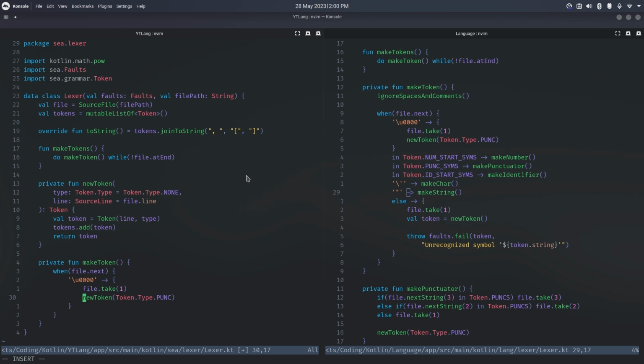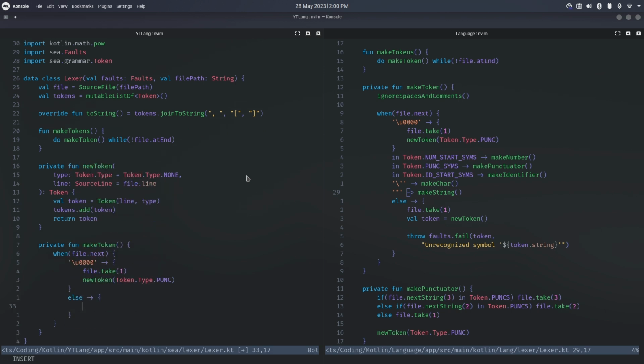So for now, this is just taking the end of file, and then on the right side, you see there's a bunch of other matching things. We can check if it's in sets of symbols, and then we know what type of token to make. But otherwise, if we don't match anything, well, then we have some symbol that our language doesn't recognize. So we should have an error for the user so that they know that that thing doesn't work, right?